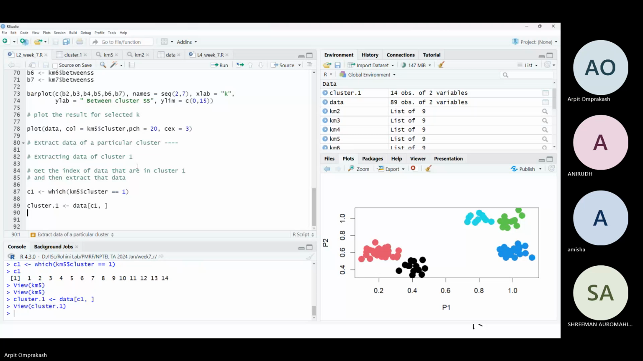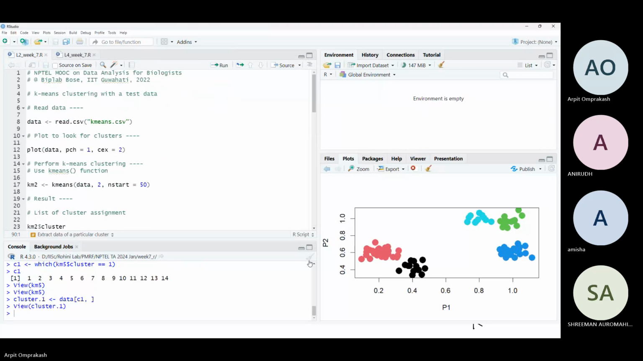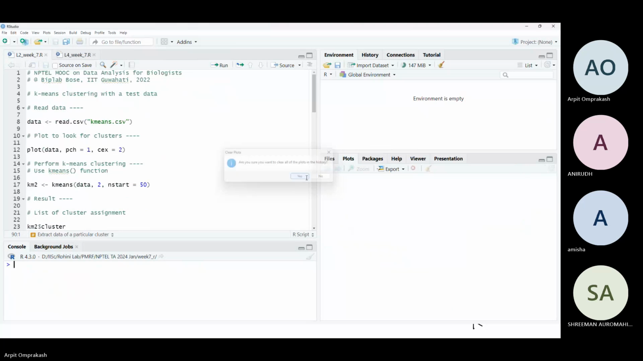Okay. Does anyone have any doubts regarding this? Is this clear? Okay.